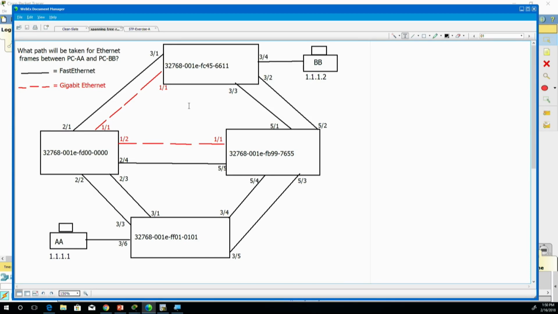And in order to answer that question, you need to know what the bridge ID is of every single switch. And remember, you have to look at the priority first and ask yourself, do any of these switches have a lower priority than any other switch? If they do, you're done. Whoever has the lowest priority, that's the winner. If the priorities are all the same, or if there happens to be a tie in the priority, then it's whoever has the lowest MAC address.